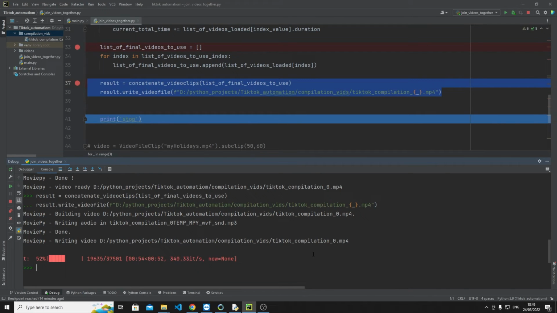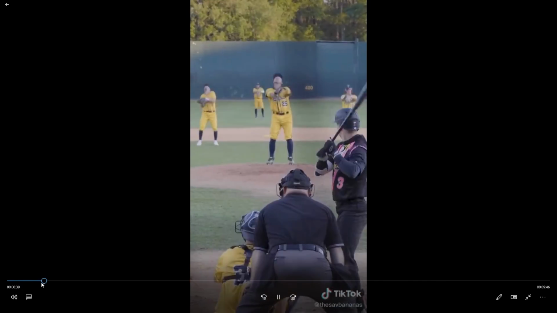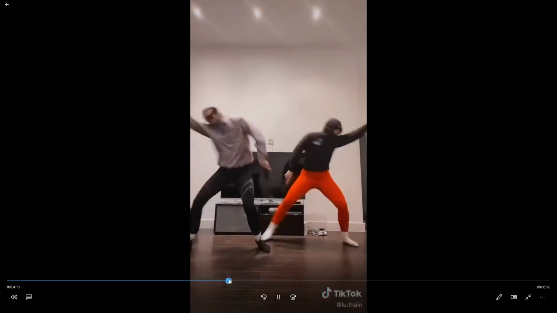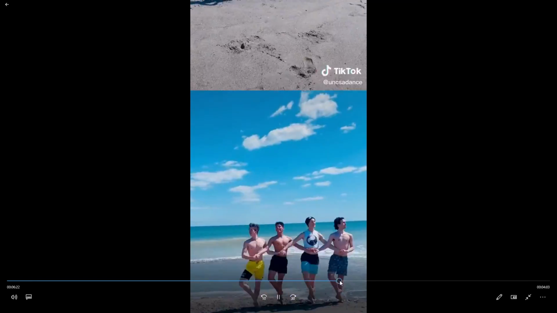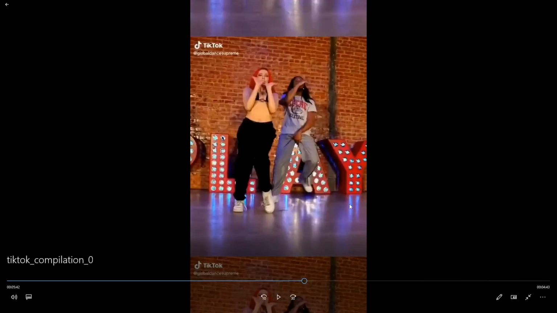So I found a bug here where it was only getting the first 3 videos of a randomization. So we're going to use a different function here called concatenate underscore video clips, and hopefully this should compile it correctly. It seems more likely now because it's taking a much longer time to render all the video clips together. Okay, it's still corrupted.